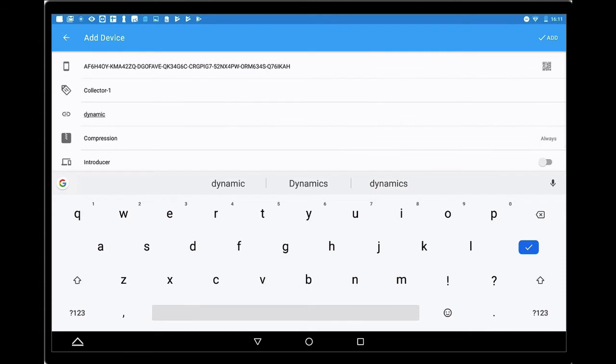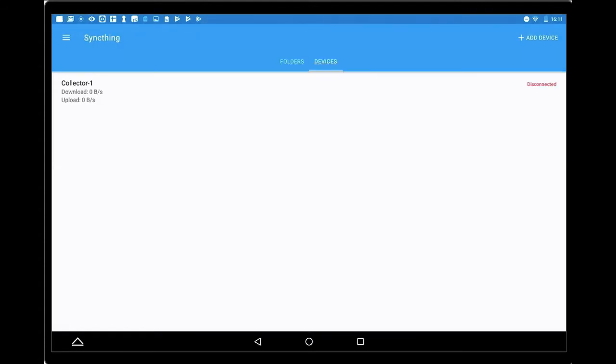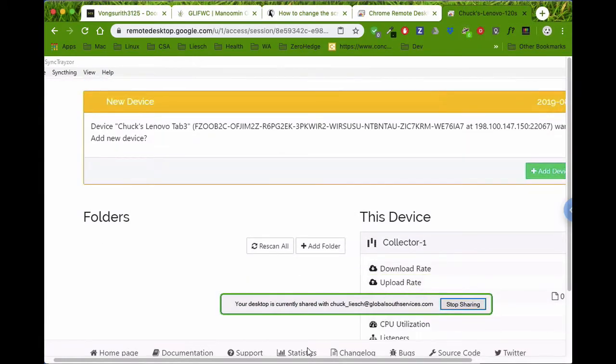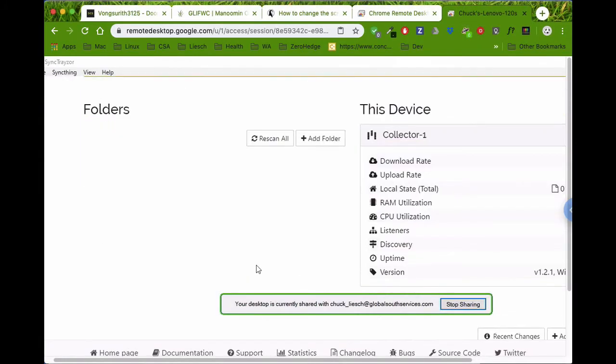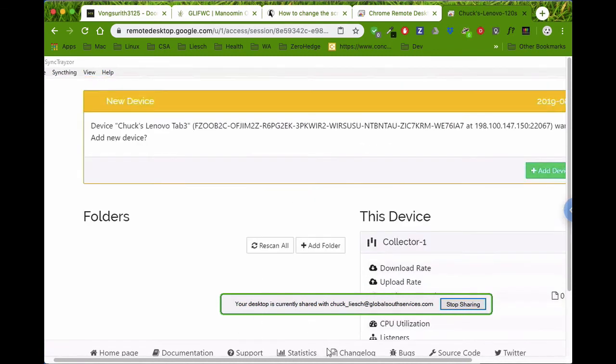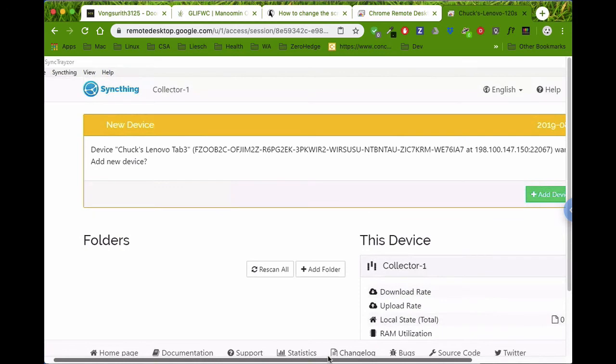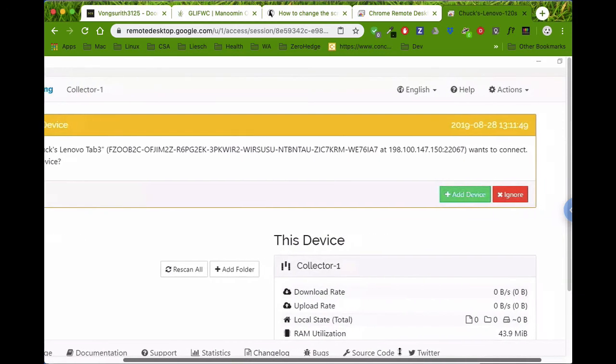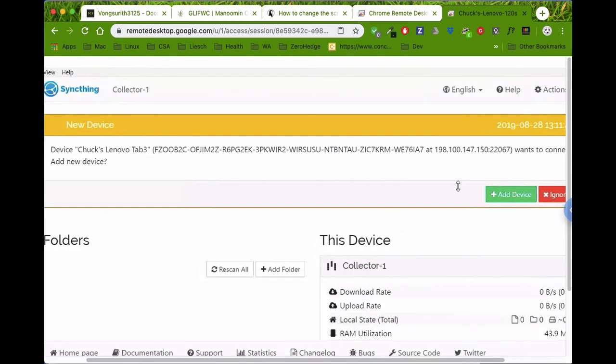And that's everything right there. So now we add. It begins with it's disconnected. Okay, now we've flipped over to the collector machine, to that view. And we can see that the collector machine is being prompted: Do you want to add Chuck's Lenovo Tab 3? It wants to connect. Yes.